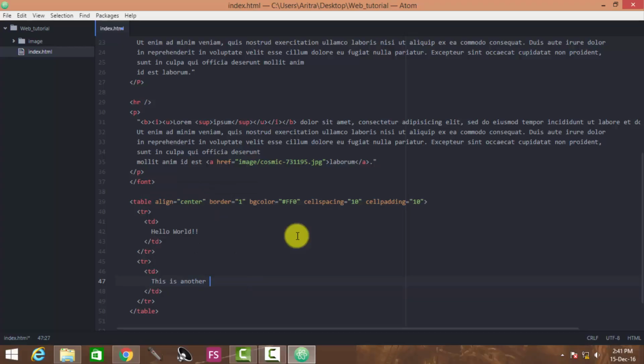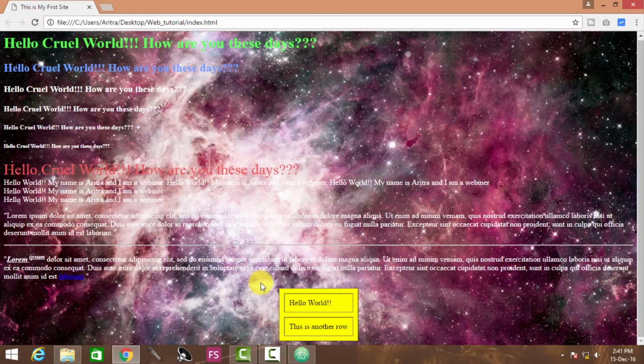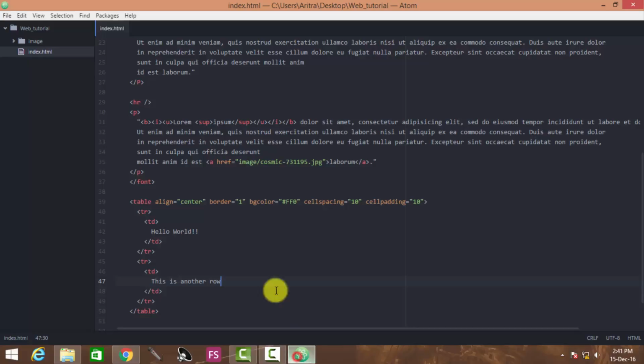And now I am telling here that this is another. So I am just pressing Ctrl S and looking through the internet browser, and all we have to do is reload the page. I have reloaded it, and we see that now 2 rows are there but only a single column.